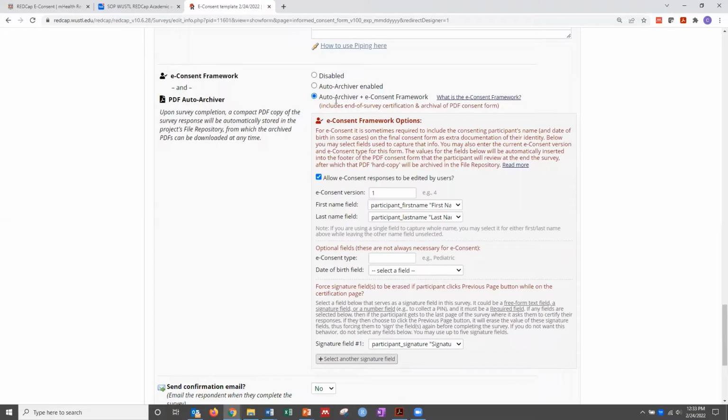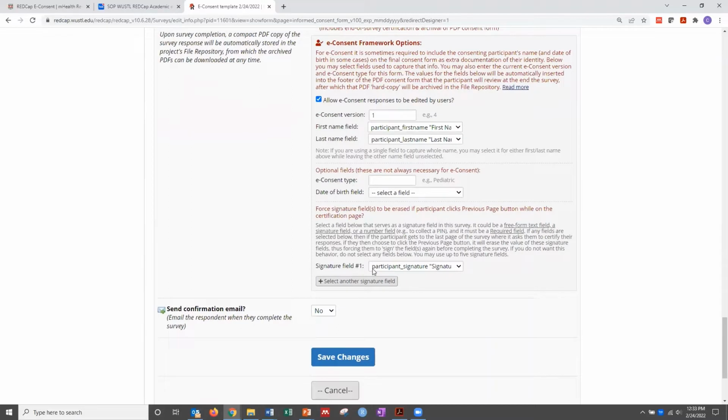So you should have auto archiver plus e-consent framework selected. The allow e-consent responses to be edited by user should be checked. And then here in first name and last name field, we should have participant first name, participant last name. We don't have anything here. And then here for the signature field, we have participant signature. And we'll go ahead and save those changes.